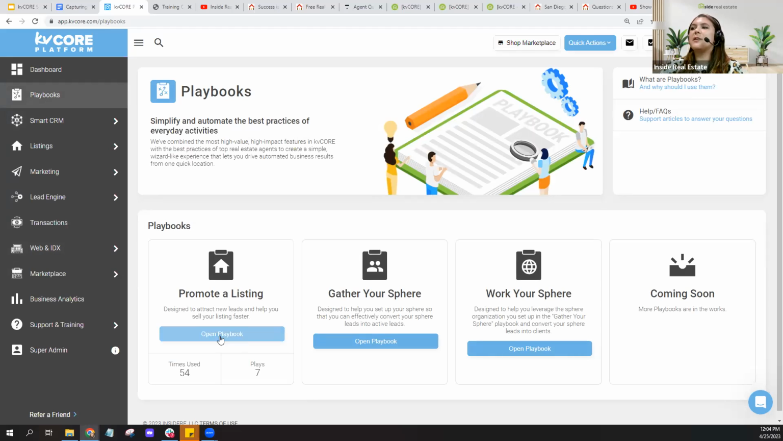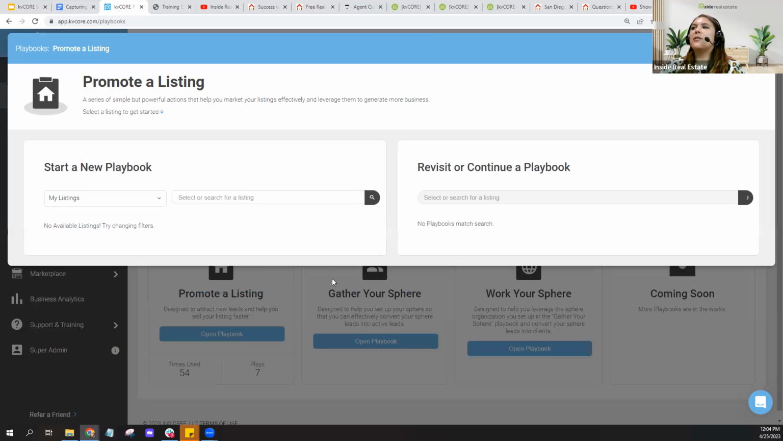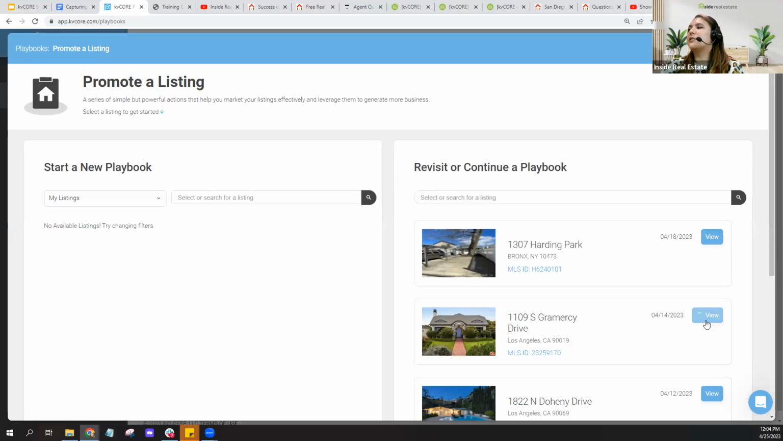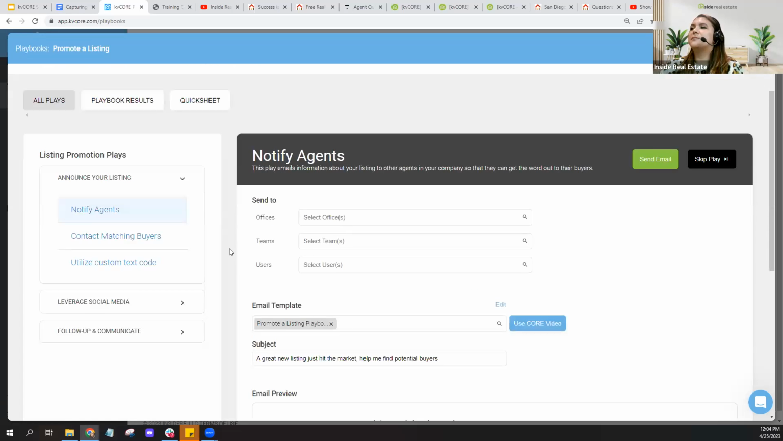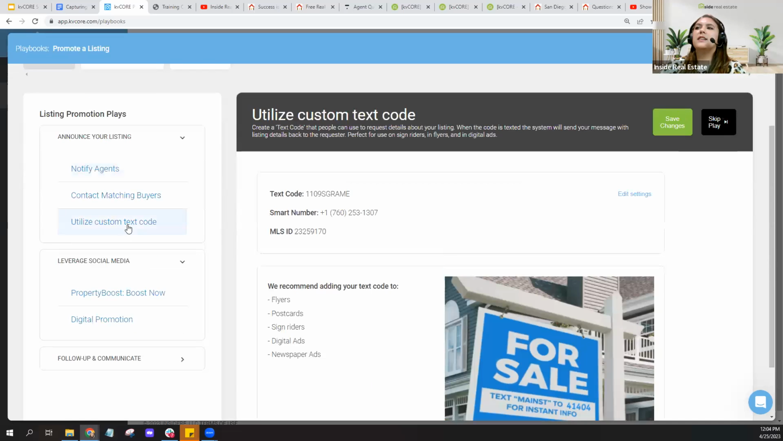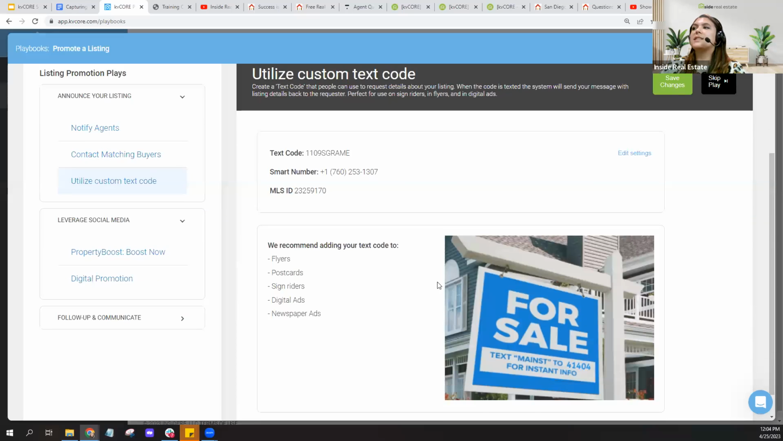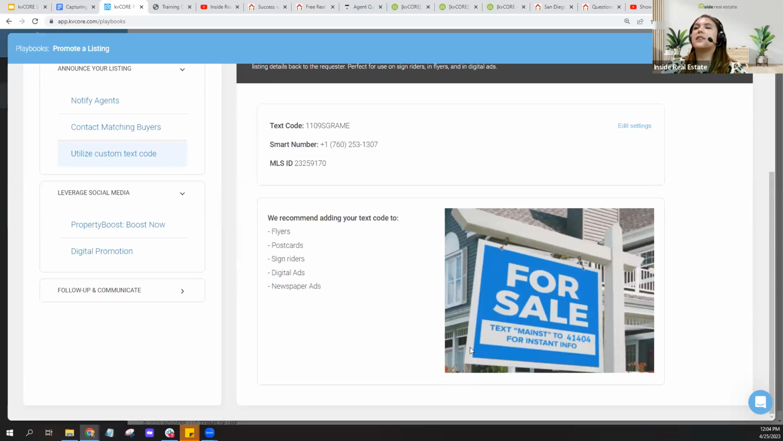But in this playbook, it will allow you not only to, let me go and grab a listing here. It does email and text notifications, but if we really want to drive more people to our website, it pre-creates a text code for a listing. So that's really great for your print advertising, flyers, sign riders, postcards. And if someone goes to text that code, it's actually going to send them a link to that listing on your site. So it's another way to drive those people to your site.